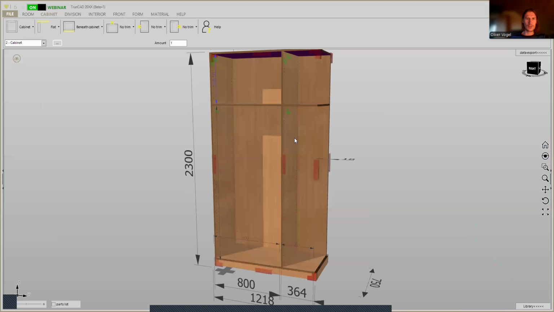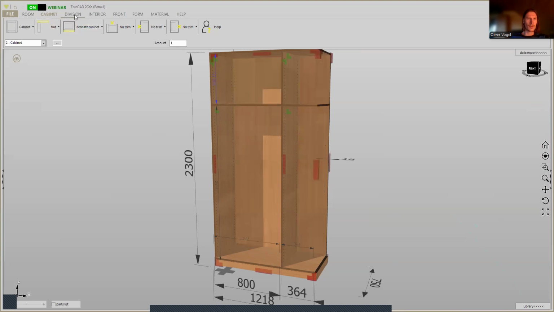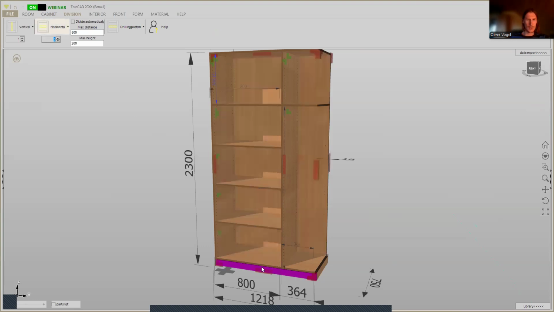Okay. So the next will be here. We are done with the division on the right side. On the left side, we need to add a few more horizontals. So we need 1, 2, 3 more. Drag it and drop it in here.